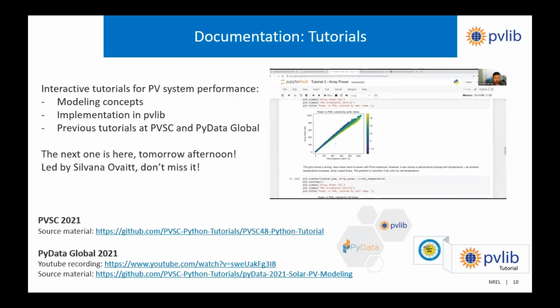So the material for the two that we've already done, the PVSC and the PyData ones, is all open source. It's available on GitHub if you want to go and look at that afterwards. We're going to leave that up in perpetuity. We also even have a YouTube recording of the PyData Global one. They recorded that for us and put it on YouTube, which is nice.